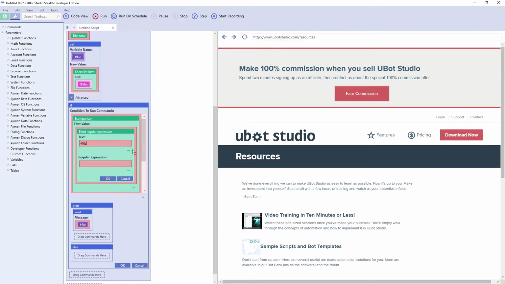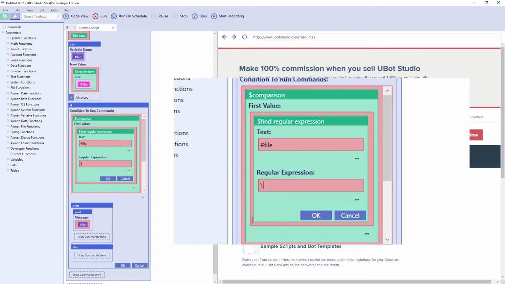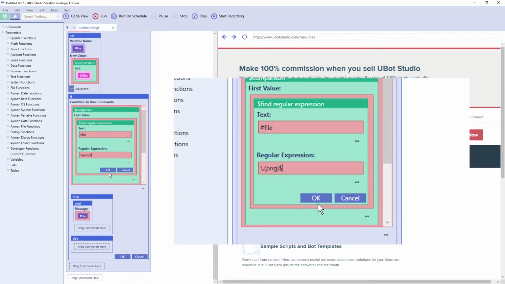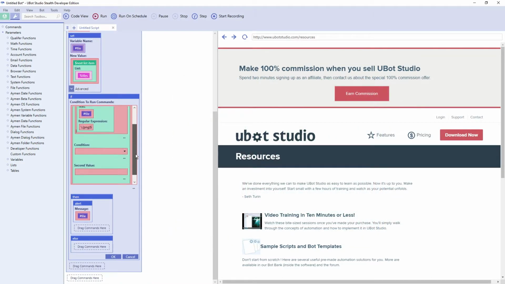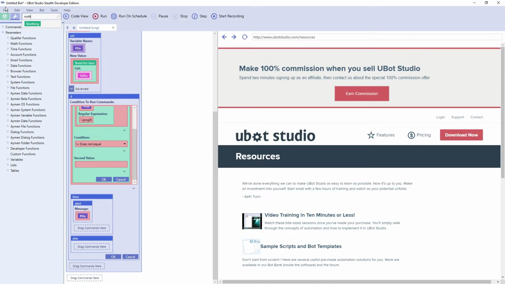And the regular expression that we're going to use is the following. We're going to do a backslash and then a period. We're then going to do an open parenthesis. We're going to type the extension that we want, a close parenthesis, and then a $ sign. And I'll go over that in just a second, but first I'm going to hit OK. And then the condition is does not equal, and then there's a function in UBot called nothing. And I'll explain what's going on in just a second.